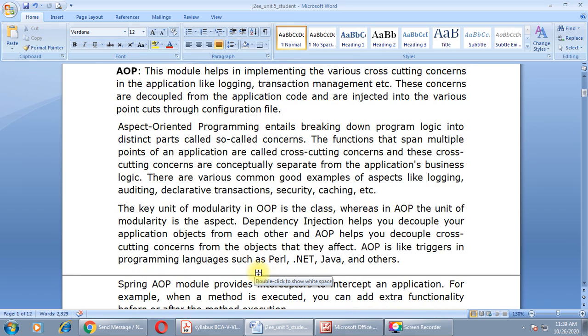The key unit of modularity in OOP is the class, whereas in AOP the unit of modularity is the aspect. Here, dependency injection helps us to decouple our application objects from each other, and AOP helps us decouple cross-cutting concerns from the objects that they affect. AOP is like triggers in programming languages such as Perl, .NET, Java and others, which we have already learned somewhere in our previous semesters.